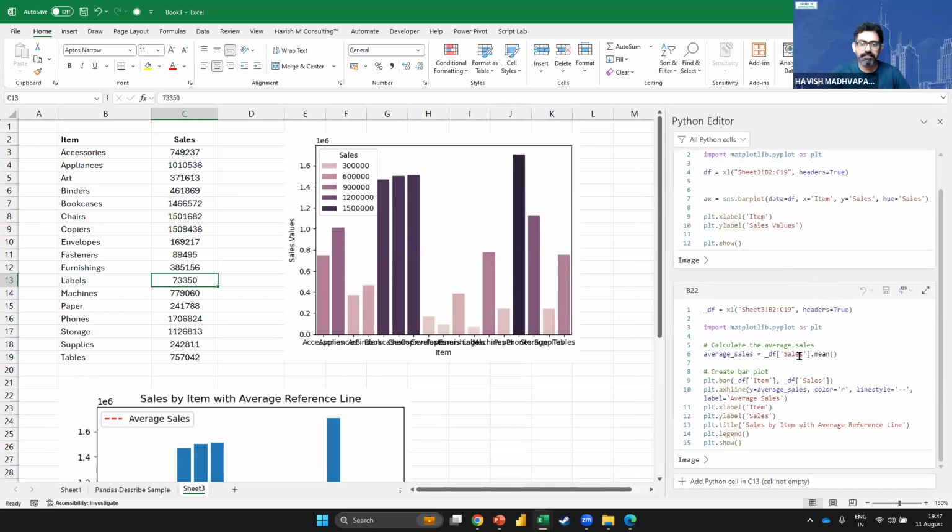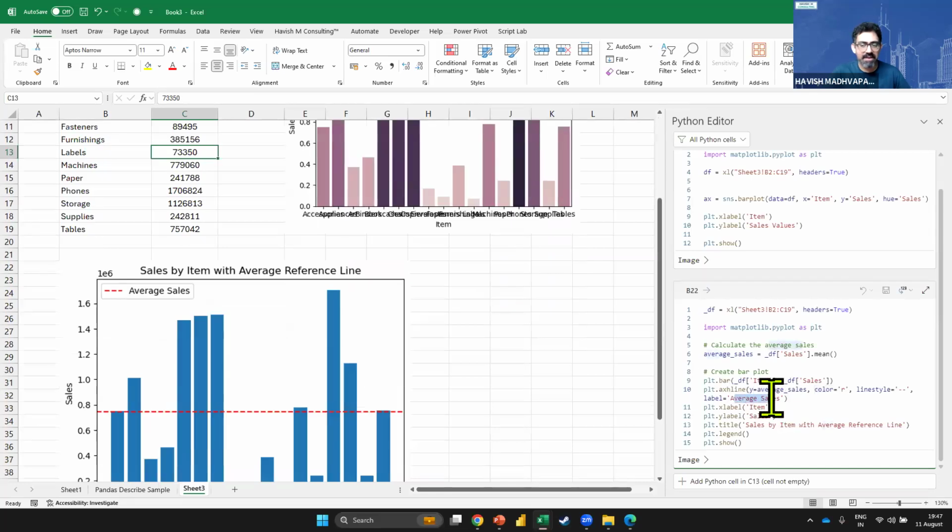Okay. And that's the code that it has created. And if you see, this is the average sales. You see this? df sales mean, right? Which is what is being plotted here.